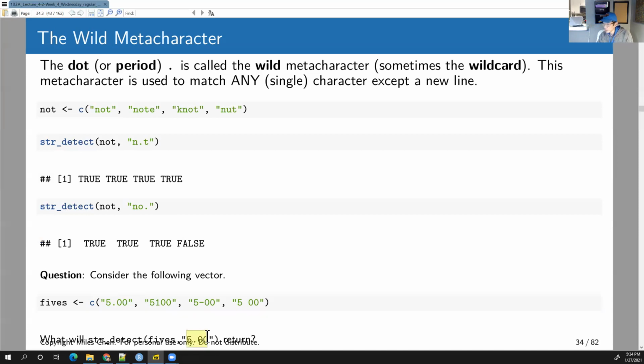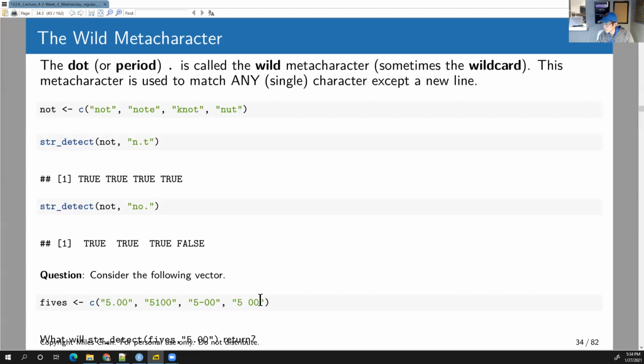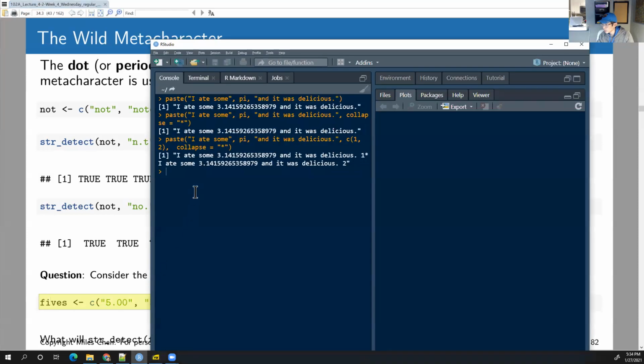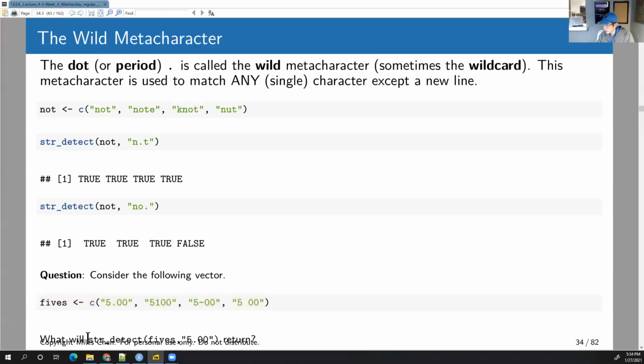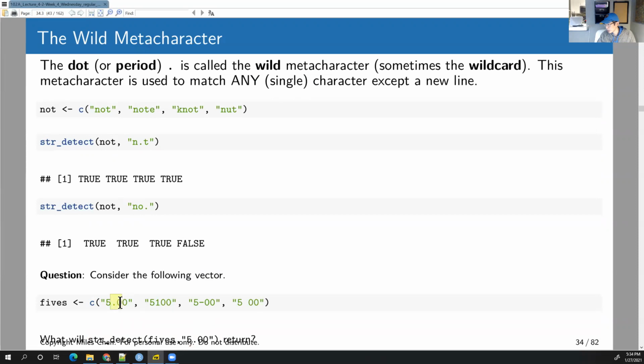5.00, what will it match? Okay, something got messed up here. Let's go ahead and run this here. Okay, and it matches all of them, indeed. So the 5.00 will match all of these. It matches all of these instances here.